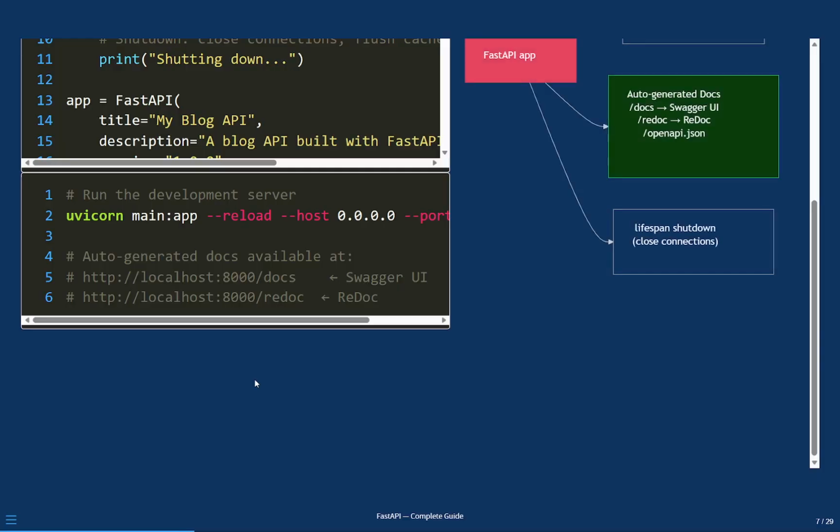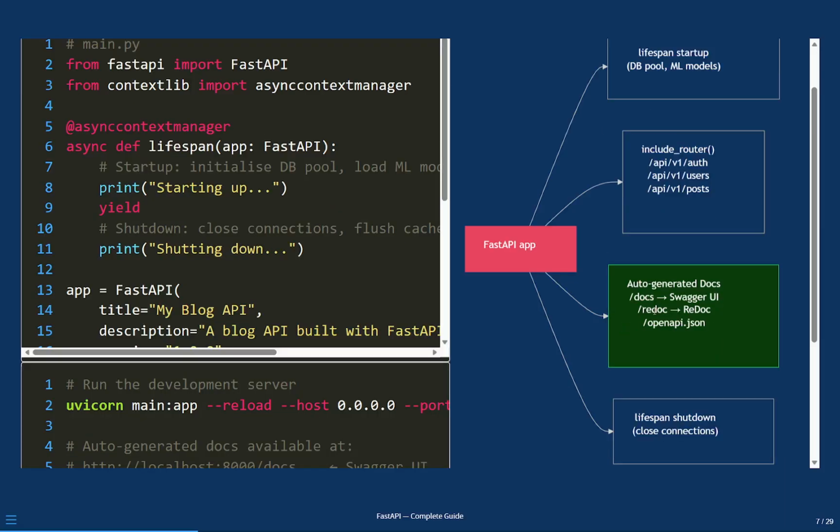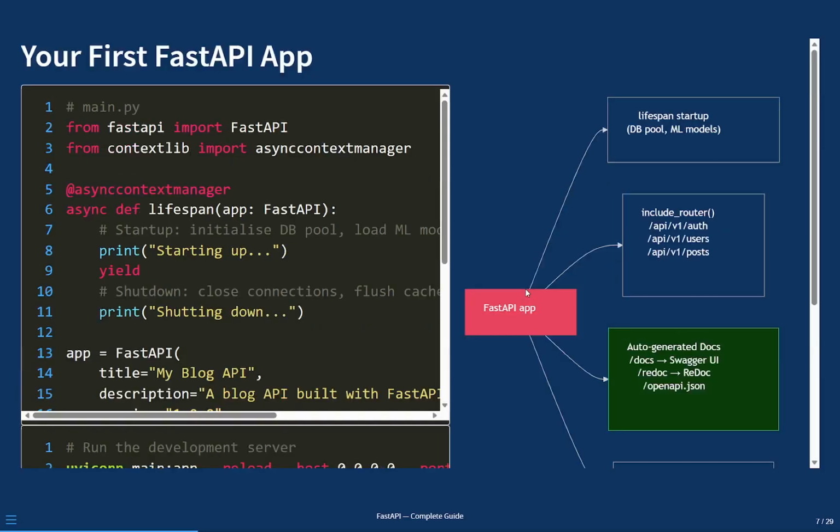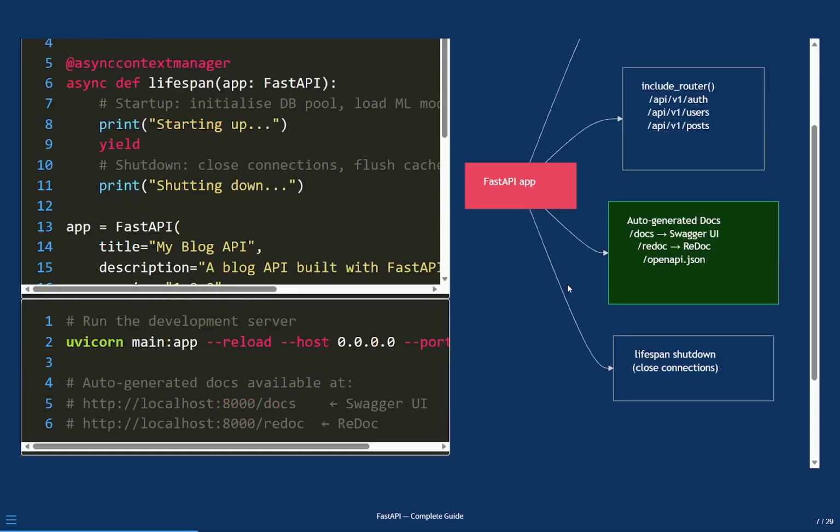Now the key architectural point. FastAPI runs on ASGI. WSGI, what Django and Flask use, is synchronous. One request blocks one thread. ASGI is asynchronous. One worker can handle thousands of concurrent connections by yielding the event loop during I/O waits. That's the fundamental performance difference.